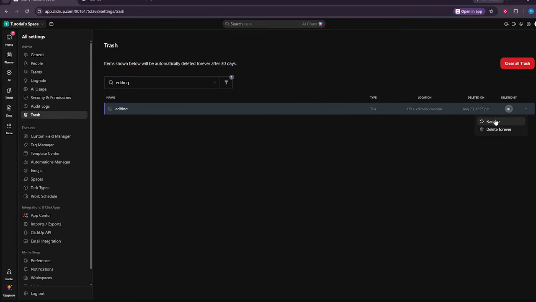By opening your workspace avatar, going to Trash, browsing or searching for the item, and then clicking it to view the details, you can quickly review deleted content in ClickUp whenever needed.